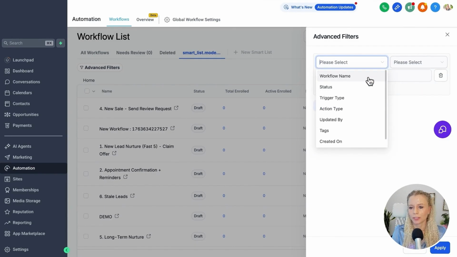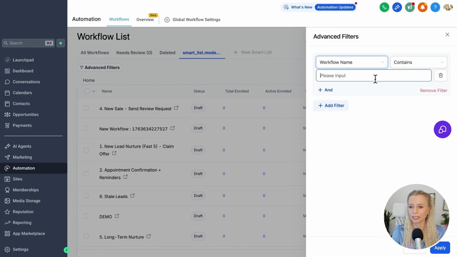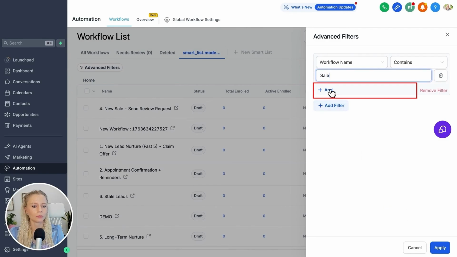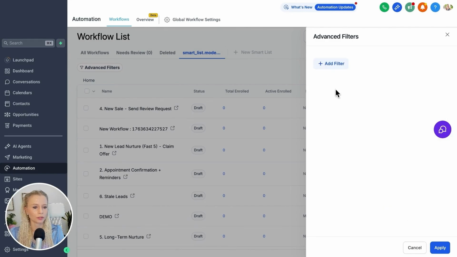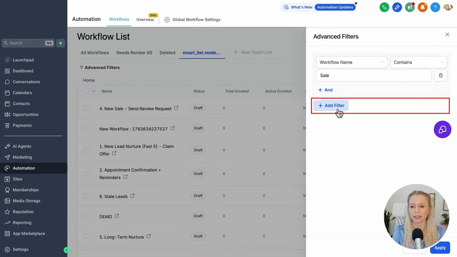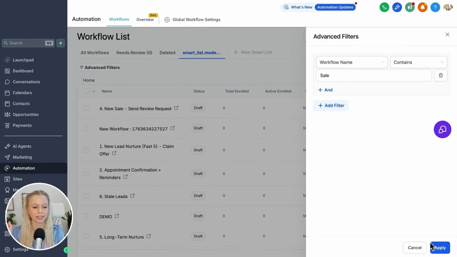Let's see what's up. Here we can add the workflow name, the status, the trigger type, the action type, updated by, tags, created on or updated on. Let's go with workflow name, for example, contains or exists. Let's keep contains. So we want to include all the workflows that, for example, contain the word sale, okay? And then we can add more filters, same as I just showed you. And then we can add another workflow or remove the filter or add another filter as well. In this case, let's keep it as is and hit apply.